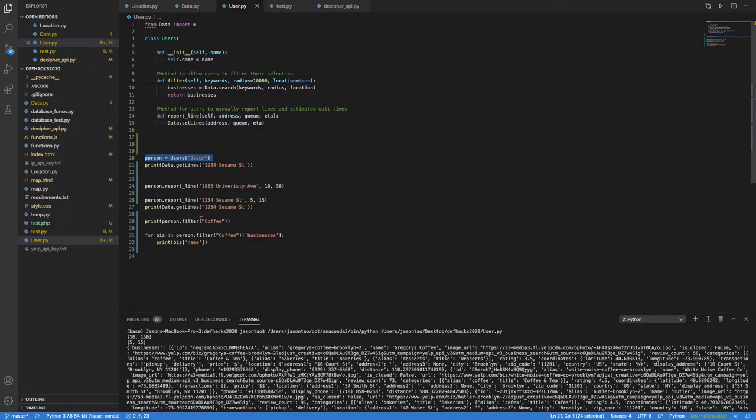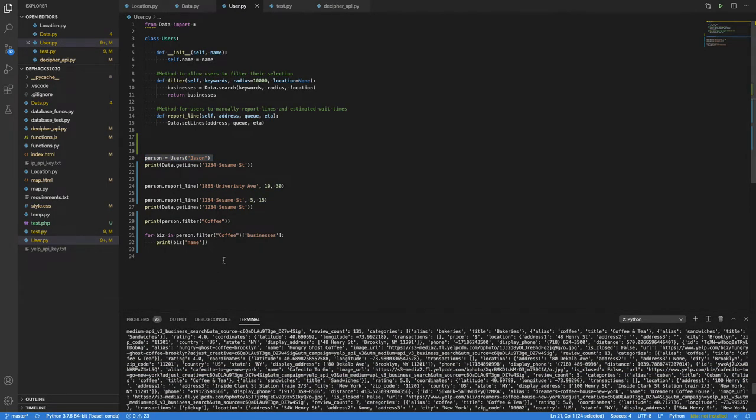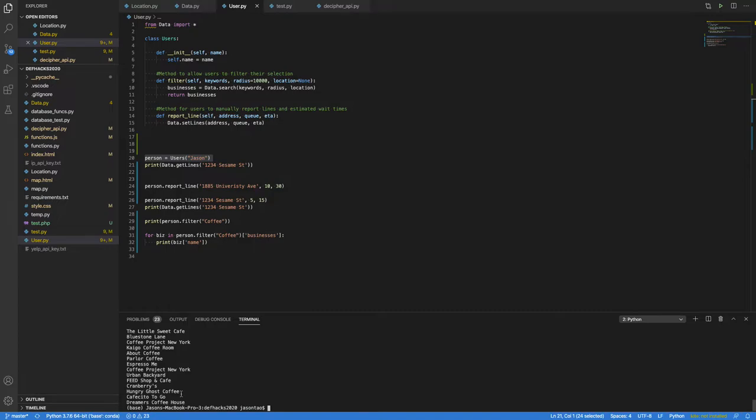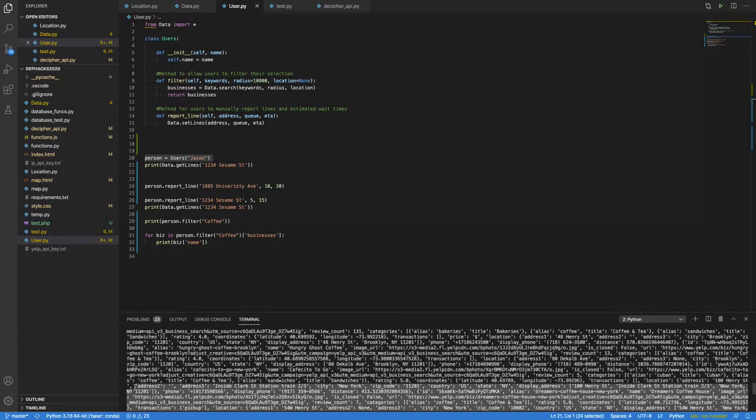We are able to search for coffee, and like I said, if location isn't provided, it defaults to your current location. I'm currently in New York, so as you can see here, we are in New York, state of New York. If we look farther down, the next line of code shows you all the names of these businesses, and as you can see, they are all right here, and we are appearing in New York.